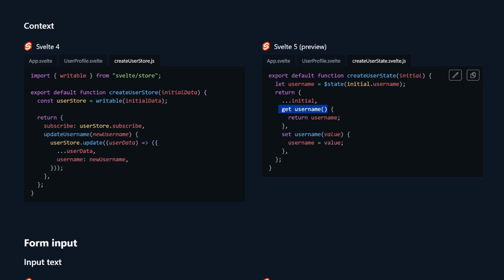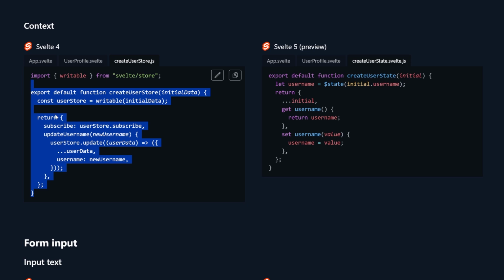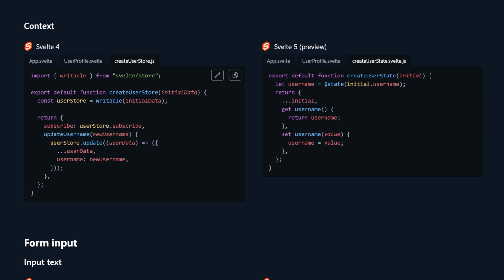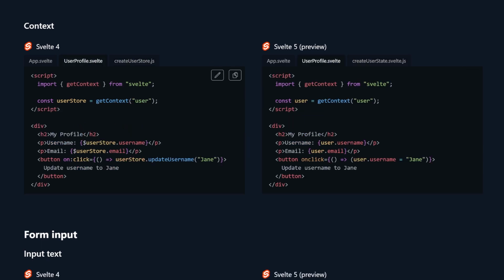For example, when someone gets the value of username, you can just return username. When someone sets the value of username, you can define that logic here as well. And we can see how this logic can be different. I know this is a very vague way of describing it, but if we look at how the username is updated here, which is the set username, versus on the left here, we return some update username function. If we go to the user profile, on the left in Svelte 4 land, you do userStore.updateUsername. But on the right, you do username is equal to Jane.